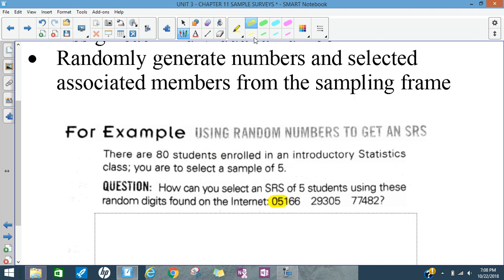So 5, 16, 62, 93 wouldn't count because we haven't labeled anybody 93. 5 would not count because we've already selected 5. So we take 77 and 48. So that gives us 5 people. So the individuals or the students with those numbers we would select and survey, and that would give us a simple random sample of 5 people.